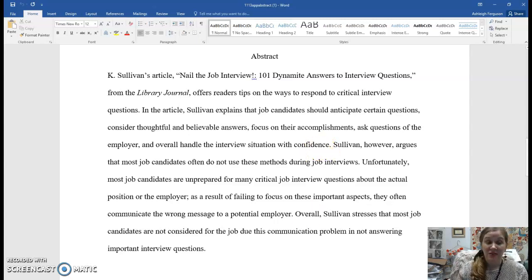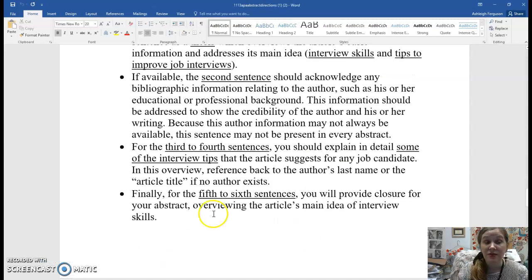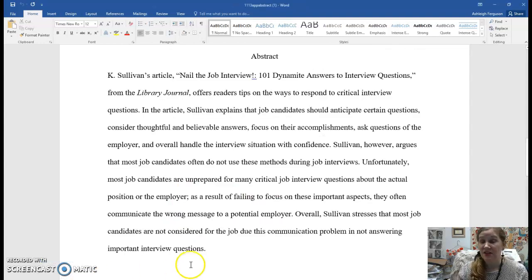And finally, you're going to have, again, that concluding sentence, which may be the fifth or sixth sentence. And that's going to just finish up the overall idea. She says, overall, Sullivan stresses that most job candidates are not considered for the job due to this communication problem and not answering important interview questions. So notice it's a very short paragraph.